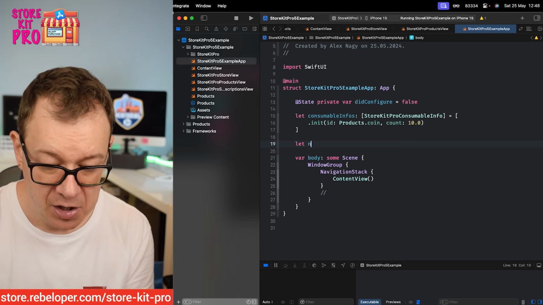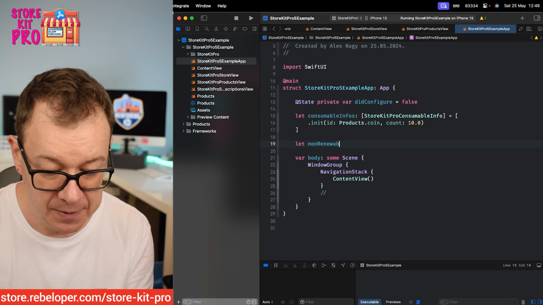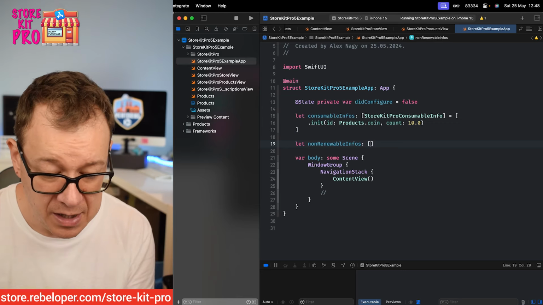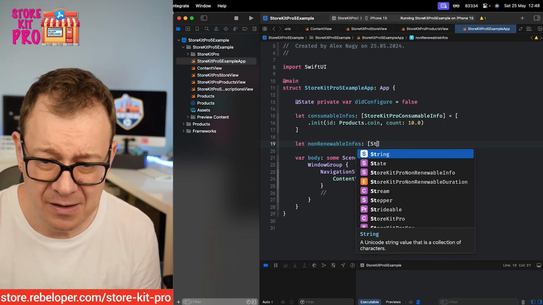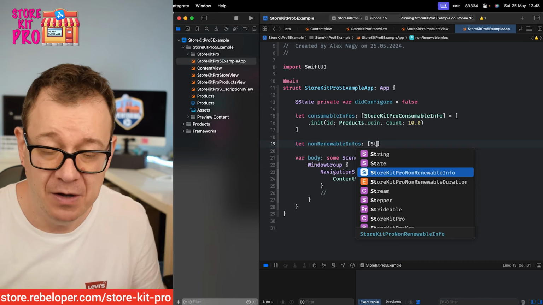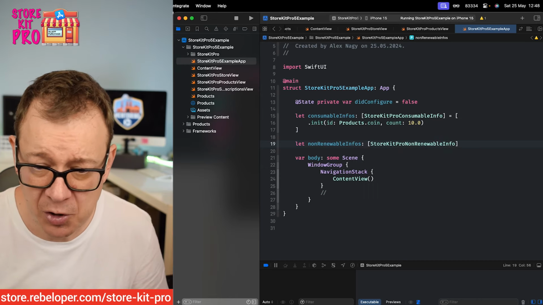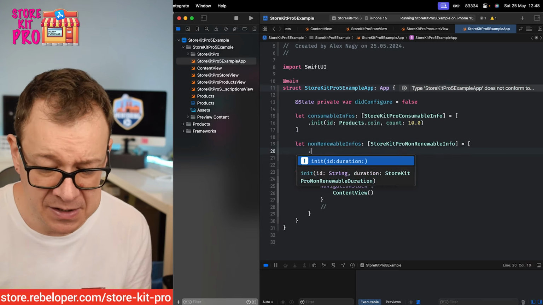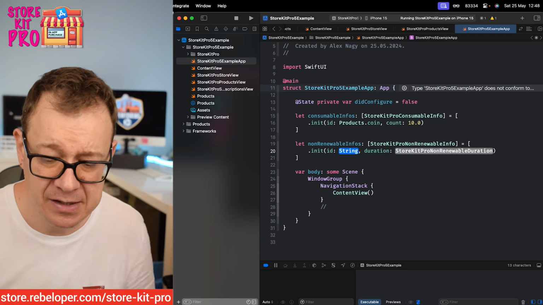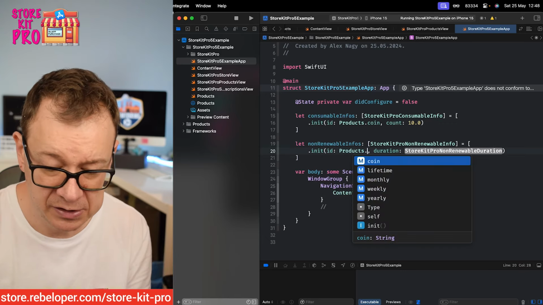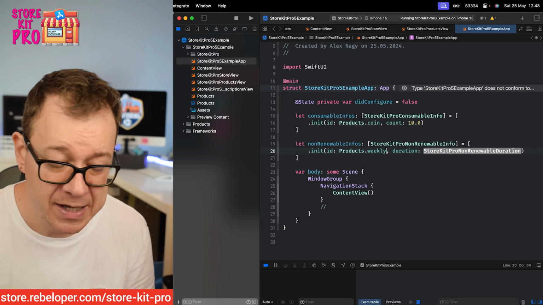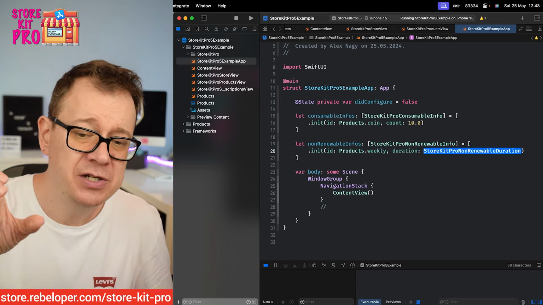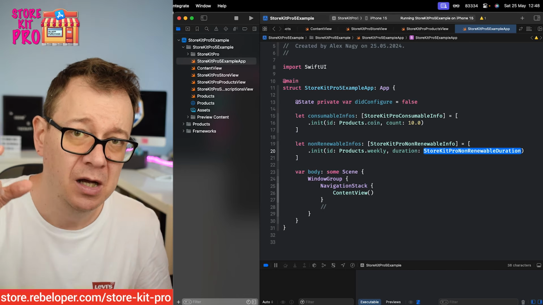So let's create non-renewable infos. And again, we are going to have one, but we can have multiple of them. So StoreKit Pro non-renewable info. Let's have that one, and it's kind of the same. We have this ID, and that will be our products dot, and that is the weekly, if you remember that. And then we need to set up a duration. So how much will this subscription take?